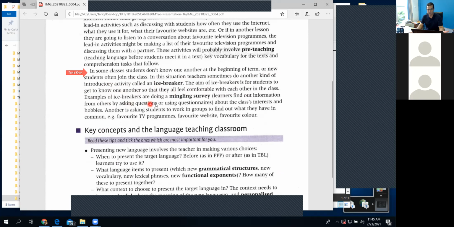For example, icebreakers include doing a mingling survey. A mingling survey is also an activity. What is it? Learners find out information from others by asking questions and using questionnaires, and they go and talk to each other. That is called ice breaking. An icebreaking activity is to introduce the students to each other. All right.